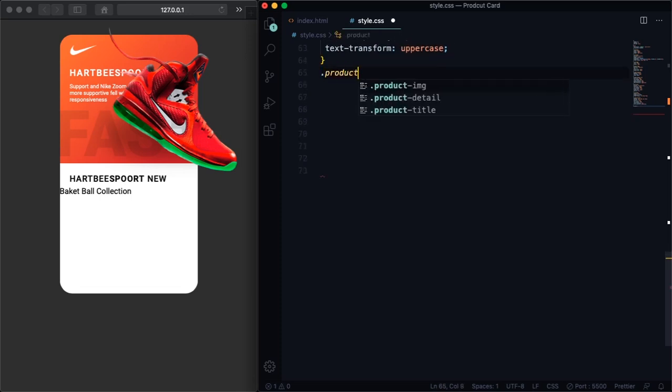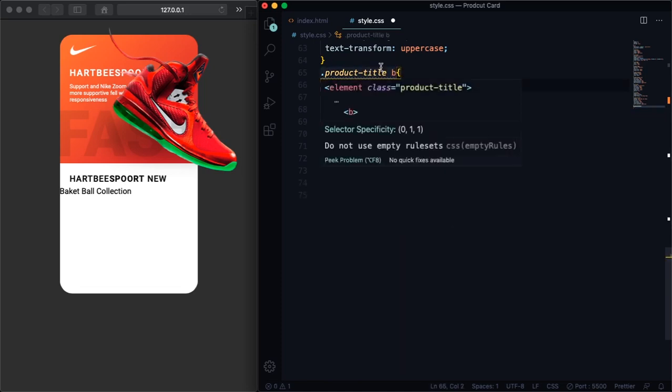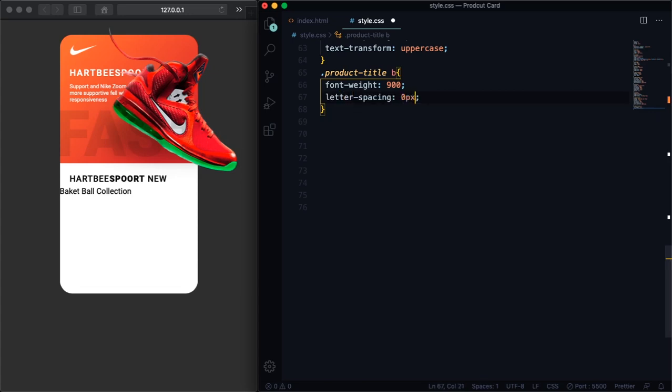Now let's start the sport part of it, okay? Let's change the font weight to 900. And let's remove any space in between the letters with the letter spacing 0 pixels, okay?